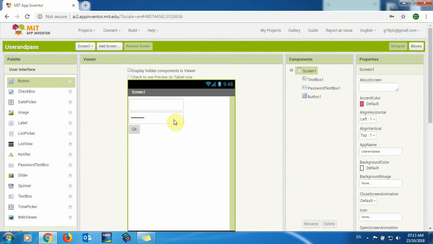To put everything in the middle, they are now left aligned. To put them in the middle, we go to the screen itself, and here we will find something called align horizontal. I will go here and center everything. This is the first part, which is the design.